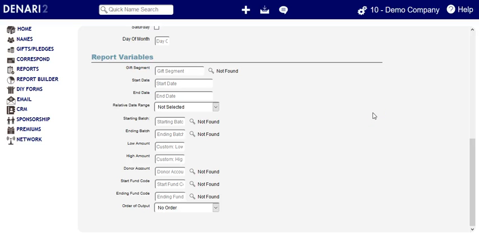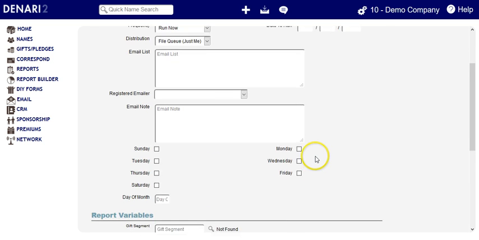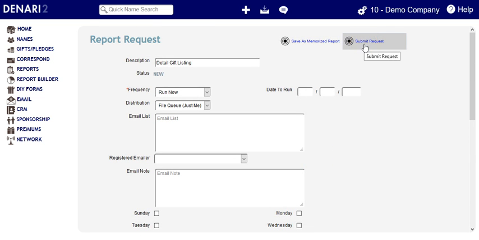You can use any of the filters on the page to produce or filter this report, but if you want just one donor, go to the Donor Account Number field and either enter the account number if you know it, or use the search function here on the right to select that donor. Click on Submit Request at the top, and Denari will run the report. This one is a PDF report that will go to your inbox, and as I mentioned earlier, it will give you a list of gifts for this donor that will match the filters.